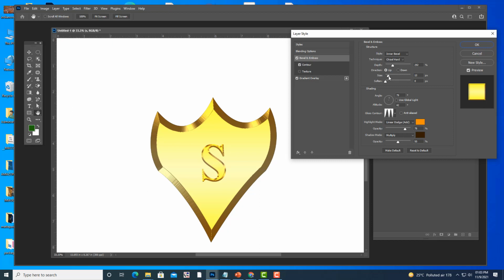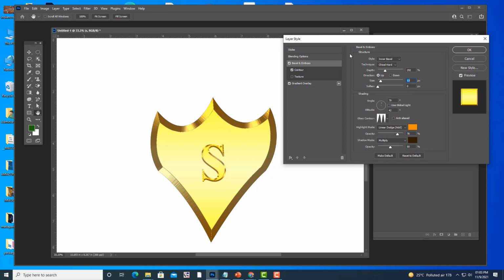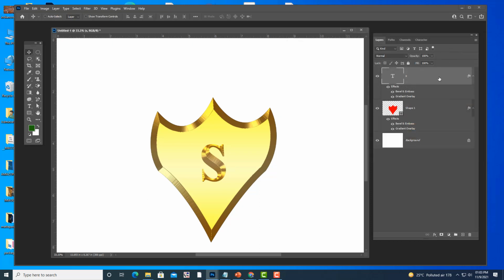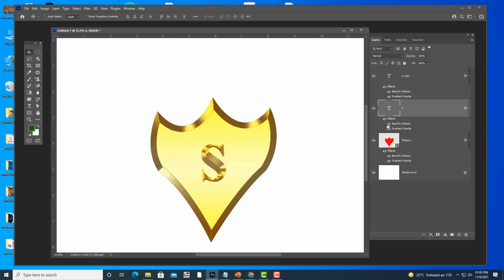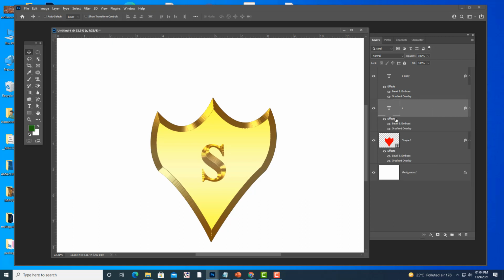Like this. And then to enhance this, we will do one thing. I am going to take one more duplicate here. We can use the bottom one, and with the bottom one I can remove the layer styles. How to remove the layer styles? Anybody can tell? Simply right click, clear layer styles.